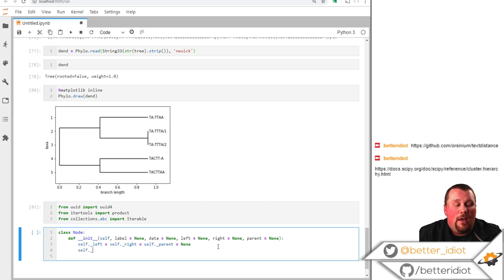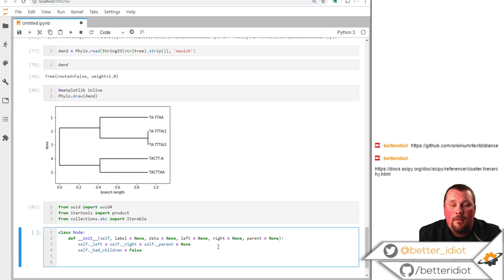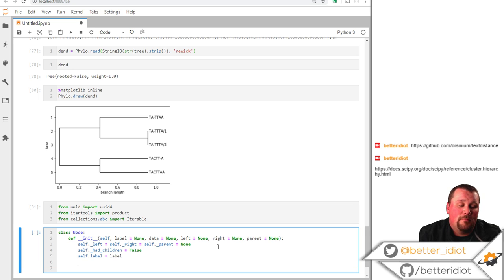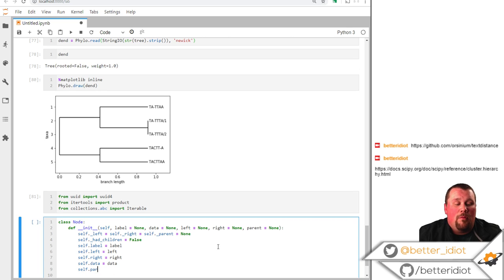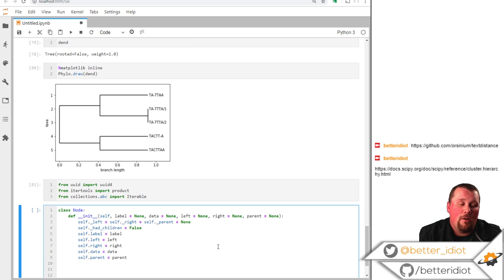So self.hasChildren equals False, and self.label. So that's the instantiation, or the initialization.